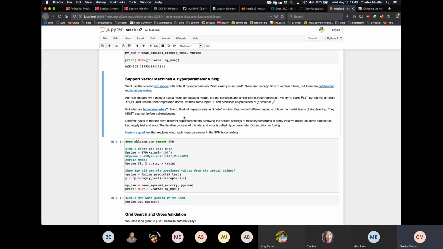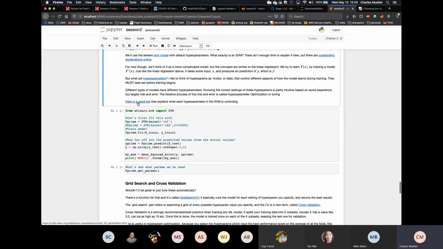There's this crucial step in the machine learning workflow called hyperparameter optimization, or hyperparameter tuning. I'll provide a good link here. The support vector machine has a number of these knobs or dials, these hyperparameters. If you click on that link, it'll take you to an explanation of what those hyperparameters are controlling. Just know that we've got these little settings that we can tweak to get different performance, and we don't necessarily know off the bat which one's going to be best.